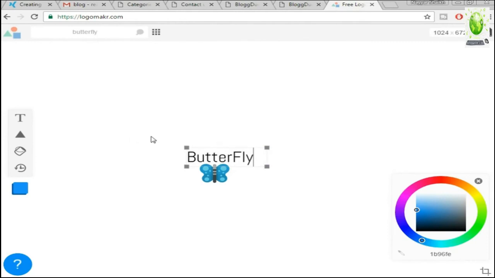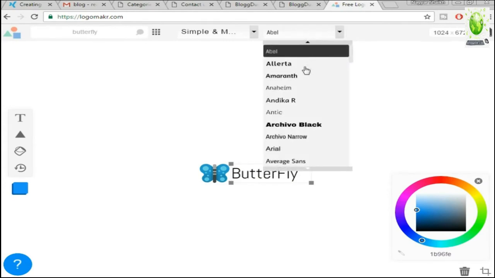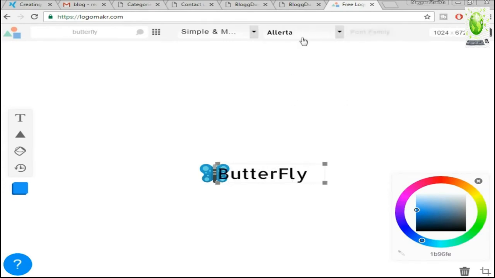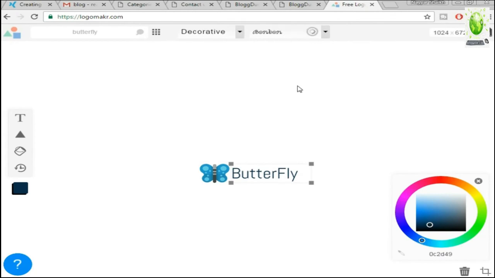Okay. Now keep this over here beside this, and we can change the font from here, but I like that font only. So what I do is keep this, and we can also change the color of the font. For example, as you can see, we can change the color of the font. We can also make some different changes, like we can make it decorative or whatever.